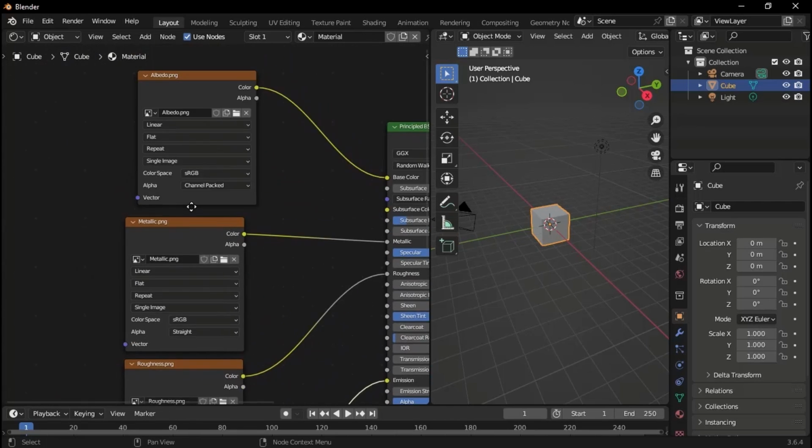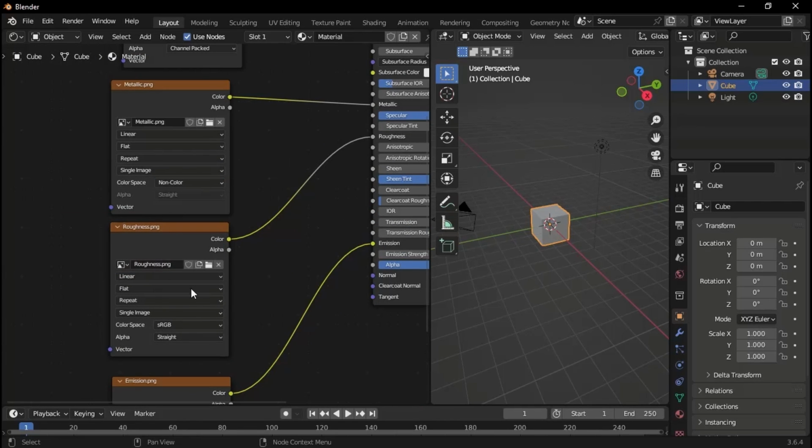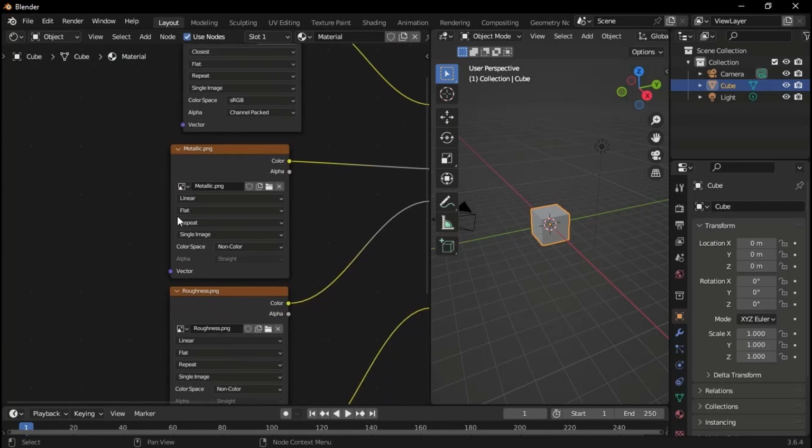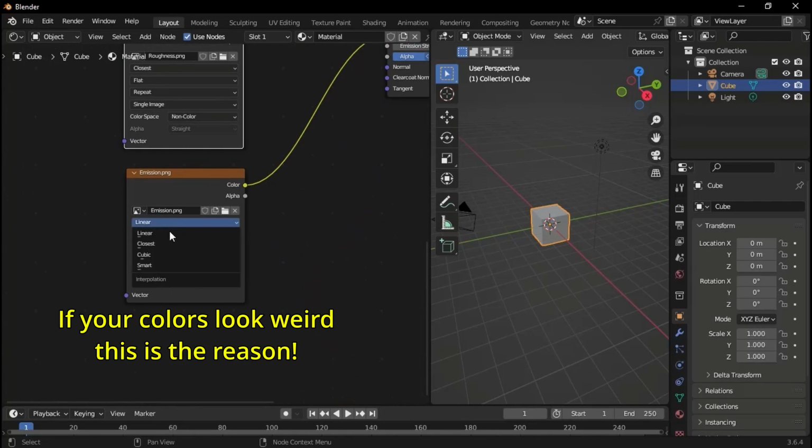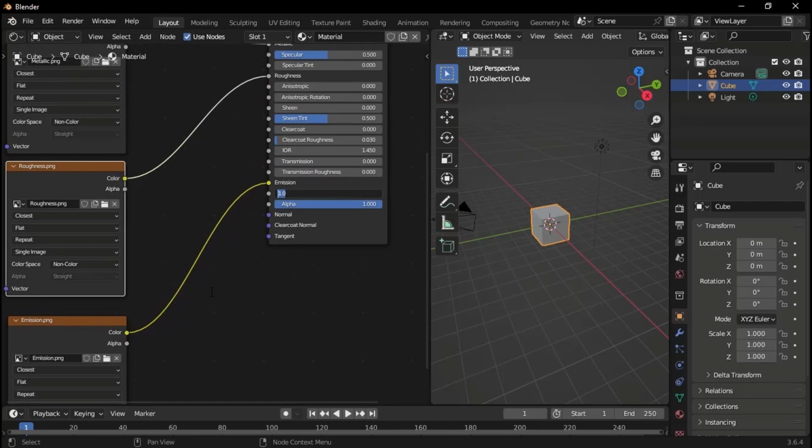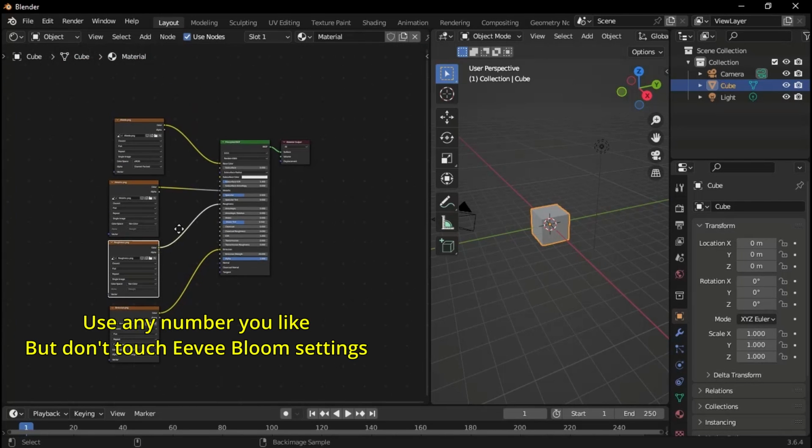The albedo and emission maps should be sRGB, but it is extremely important to set roughness and metallic maps to non-color. Don't forget to set the texture interpolation to closest or it won't work correctly. Set the emission strength to 20. It's a matter of taste, you can use any number you like.